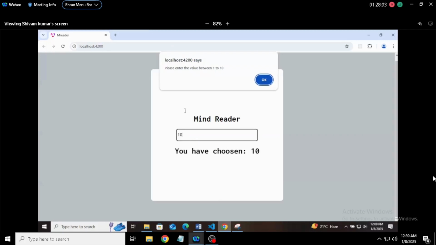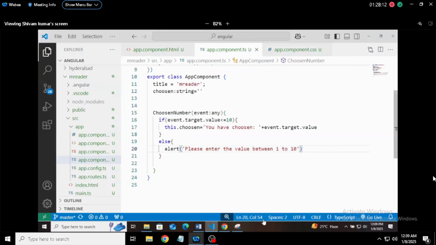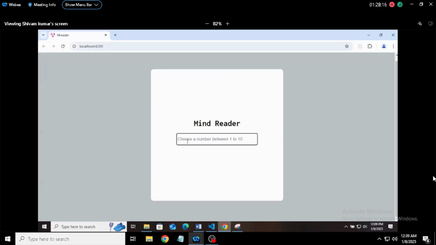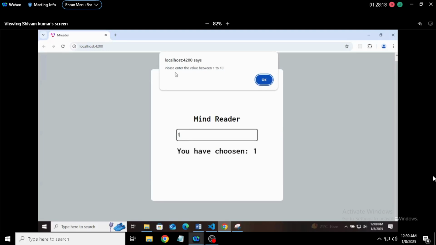On 101, it is saying please enter a value between 1 to 10, but it is accepting the value. So whenever you are giving that alert, now one bug we have to fix. If I am writing 11 here, it says please enter a value between 1 to 10, but the 11 value is coming here. What I'm saying is, if the user has given a value more than 10, refresh the page. You know how to refresh the page?